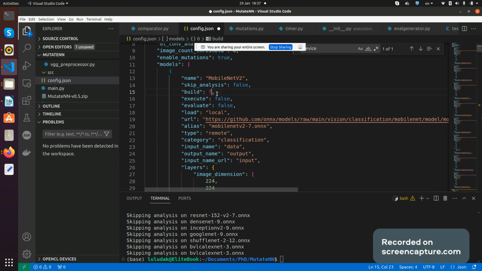So we are going to switch the build setting to false, and we're going to set the execution setting to true. What this is going to do is take each one of our mutants, deploy and execute them, performing execution of the original model and the mutants on the local device. And it's going to perform inference for a whole dataset that we define.